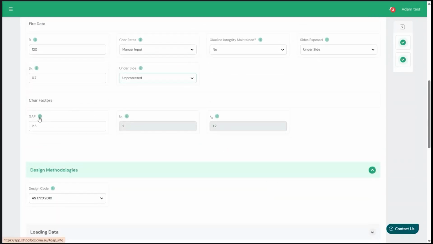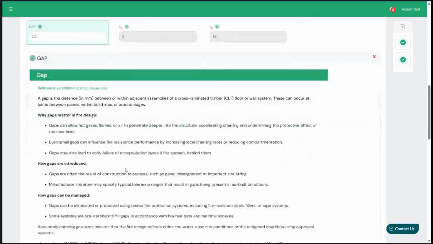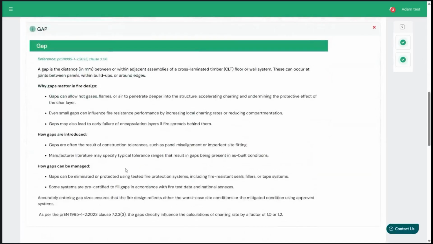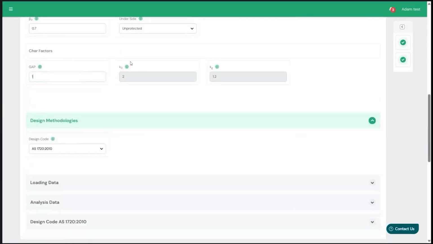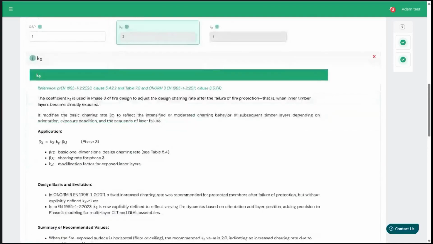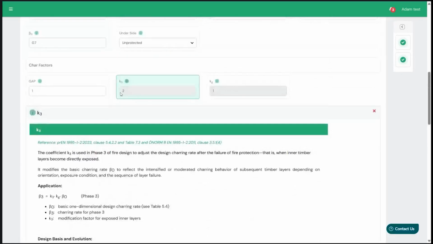All right, so this brings us to the new design factors. The new char factors here, and you can always click more information. Gap, remember I mentioned before, does influence your gap factor, and it gives you some guidance where you might actually have some sort of sealant to remove the gap altogether. But if you made that 1 millimeter and you solve for a gap, then your gap factor is going to reduce. K3, as well, you can see here, is a multiple factor that actually multiplies the notional char rate, and so forth.